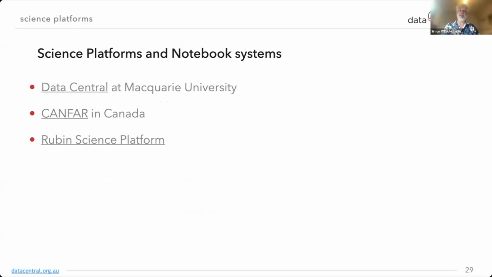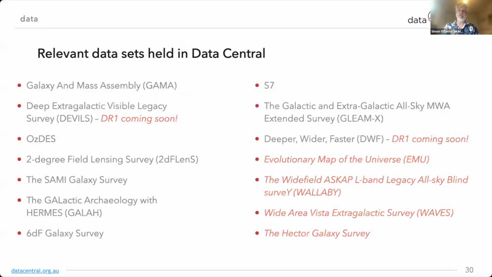So some notable science platforms, I mentioned Data Central. CANFAR in Canada is a very large one, very long-standing. It's the Canadian Astrophysical Data Centre. They've been operating for around about 40 years, but in the last, say, 15 years or so have really ramped up in terms of their services and compute and data platform and science platforms. And then there's the Rubin Science Platform for LSST data.